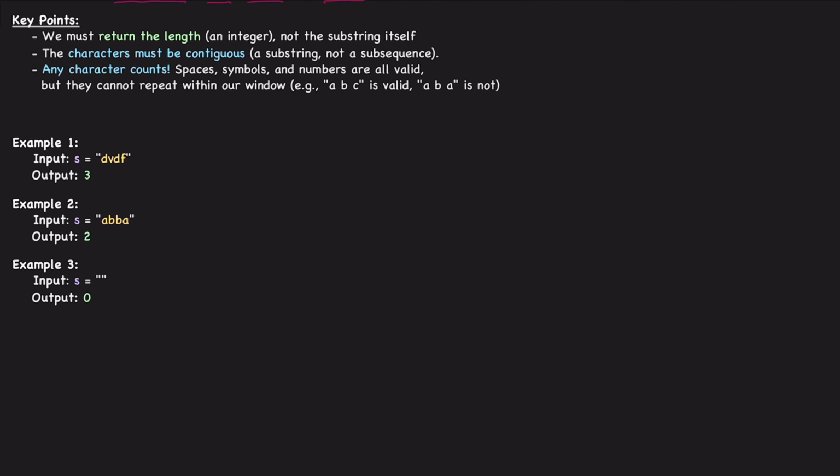Any character counts. That means that if we have a double space in the string, space and space, they would count as a repeating character. So any character that repeats counts as a repeating character.